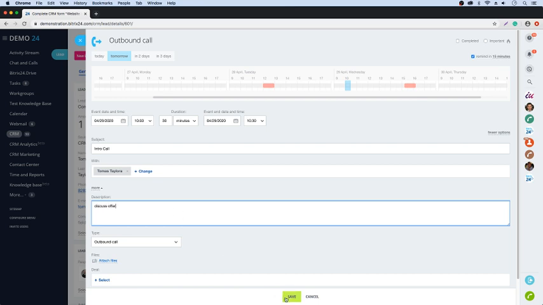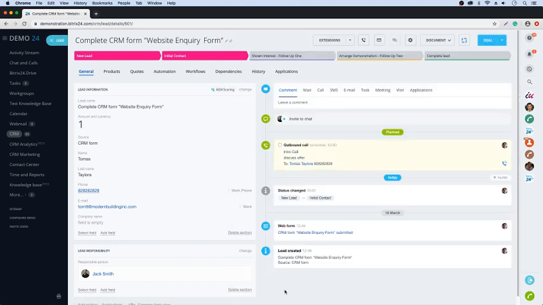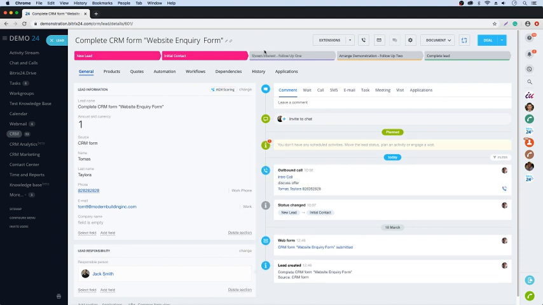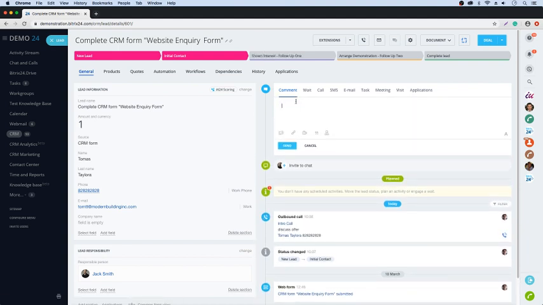Discuss the offer, click on save, and that's the whole idea. So whilst you're moving your way through this particular set of qualification stages in your lead, you're booking activity in to discuss the potential of a sale, and then once you've discussed it, you can obviously click on and save the activity.